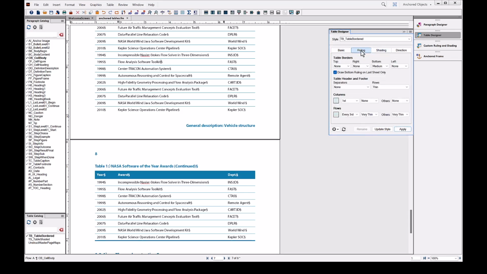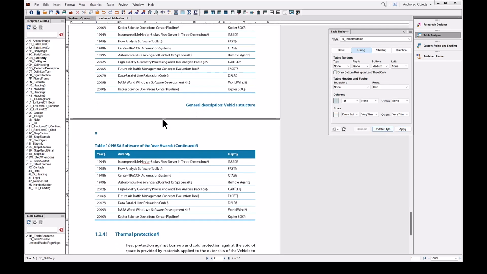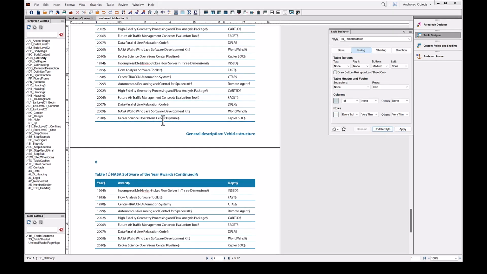Ruling properties is the problem I'm looking at. It says only draw the bottom ruling on the last sheet. I'm going to say, nope, I want it on the whole thing. I want a line right there. So when I update style, it shows up, which I think looks better. So I'm happy with that.